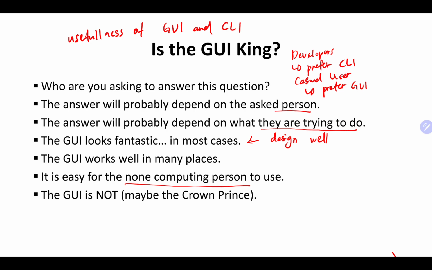So basically, if they want to create a program using coding, they will most likely use the CLI. But a casual user like us, maybe we just want to type a text in a Microsoft document, right? So it's easy for us to open the file itself instead of using the CLI. So it's better to use GUI.